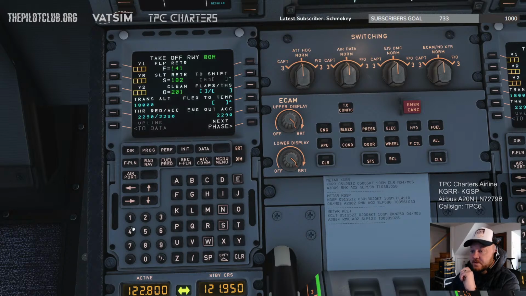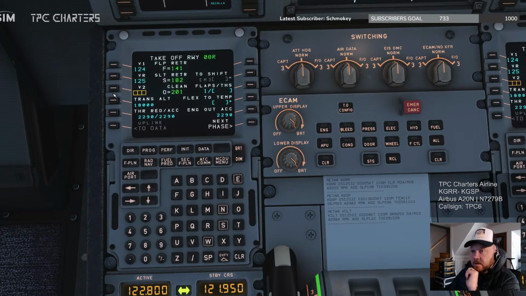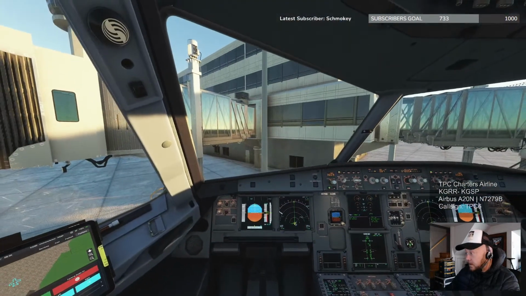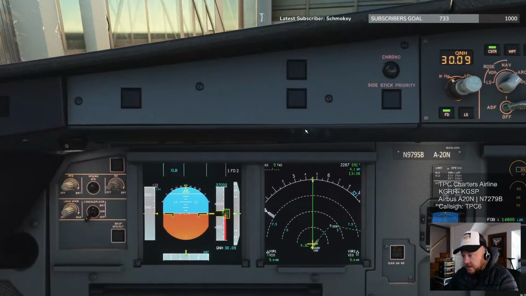Alright, let's go to performance. So we'll do a Flaps 1 performance. It'll be TOGA. And we'll get our V speeds. So V1, 124. Rotate's going to be 125. And V2 is going to be 129. Perfect, that looks good. I think we're all set here.